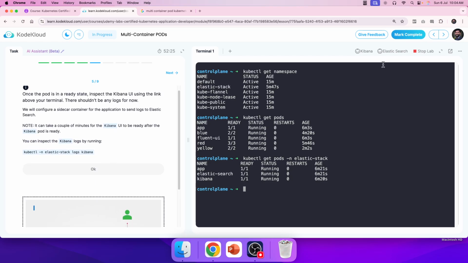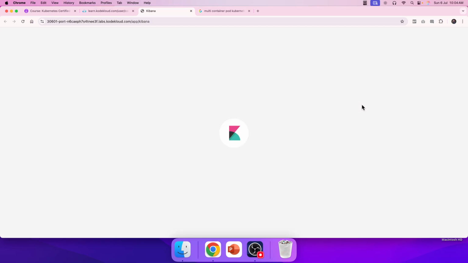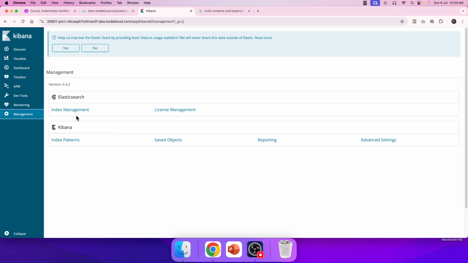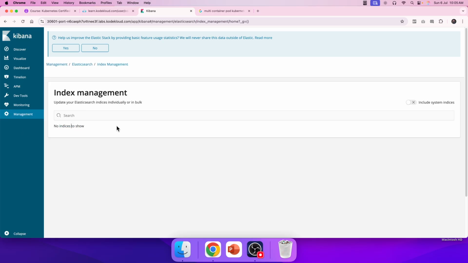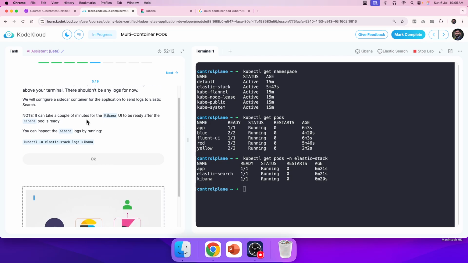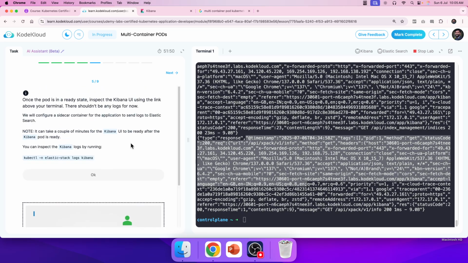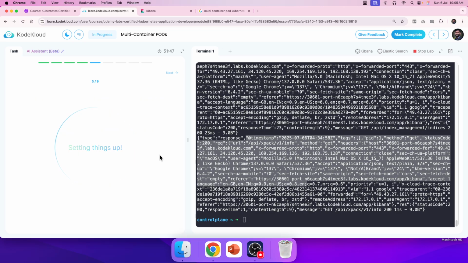Okay, so let me just click on Kibana. Okay, so here we can see Kibana UI is ready. Now we can check the logs in Kibana. That is there in the namespace Elastic Stack. So let's quickly check what the logs in this pod are. Okay, here we have certain logs. So now no action is required, so I'll click OK.